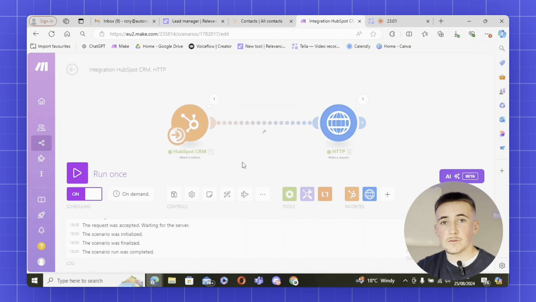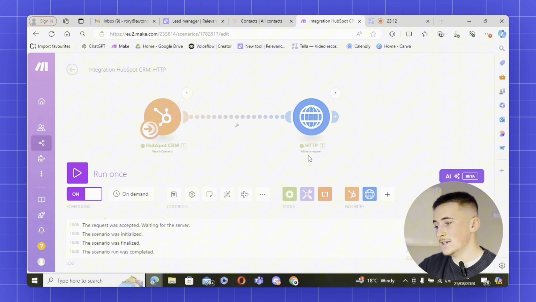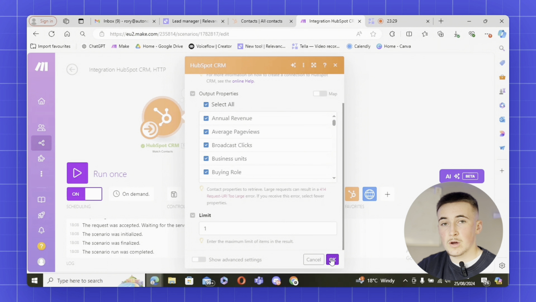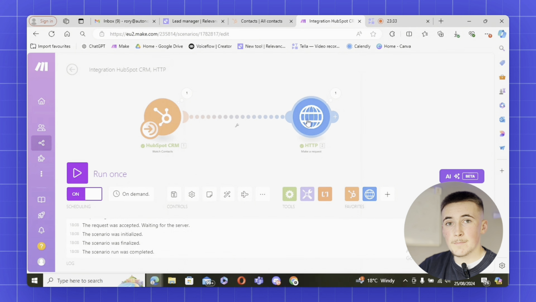So to connect the software, we're going to be using make.com, and as you can see, it's a very simple setup. What we've got is a HubSpot CRM node, set on watch contacts, and then an HTTP make a request node. So super simple. For the watch contacts node, all you've got to do is connect your HubSpot, and then for output properties, just select all, and then limit is 1 because we only want to be doing 1 at a time. Hit OK, and then the HTTP make a request module, I'm going to show you what that looks like in there.